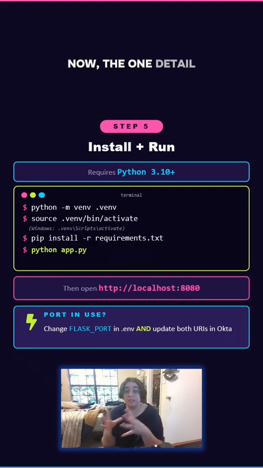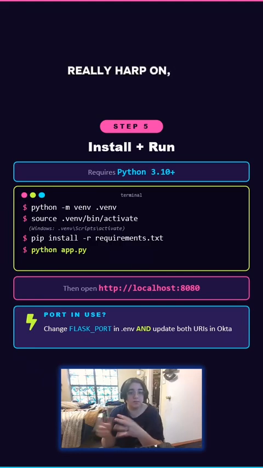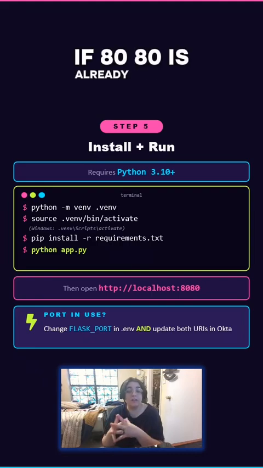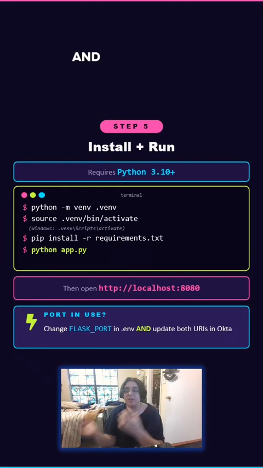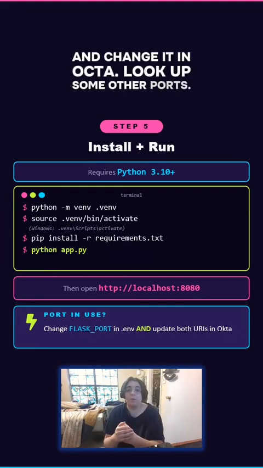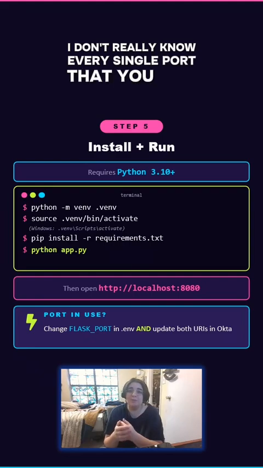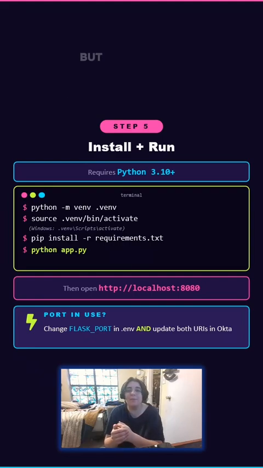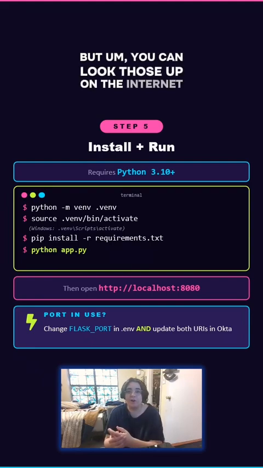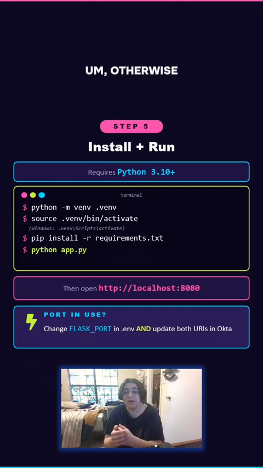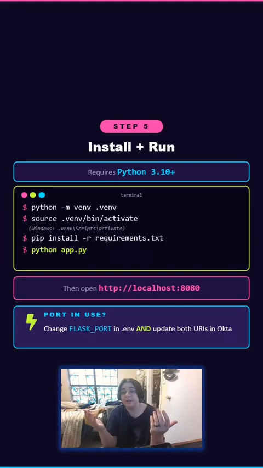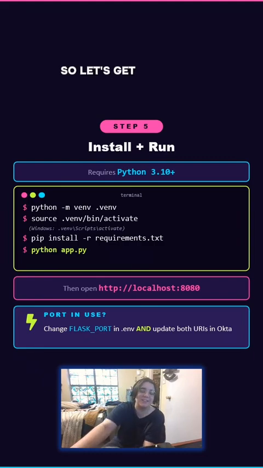Now, the one detail I'm going to really, really harp on is watching out for the port. Again, if 8080 is already in use on your machine, try to change it inside the .env file and change it in Okta. Look up some other ports. I don't really know every single port that you can use off the top of my head. I'm sorry, but you can look those up on the internet and they'll literally give you some ports that you can use for this process. Otherwise, pretty much the app is running, so we can see if our access model holds up. So let's get into that.